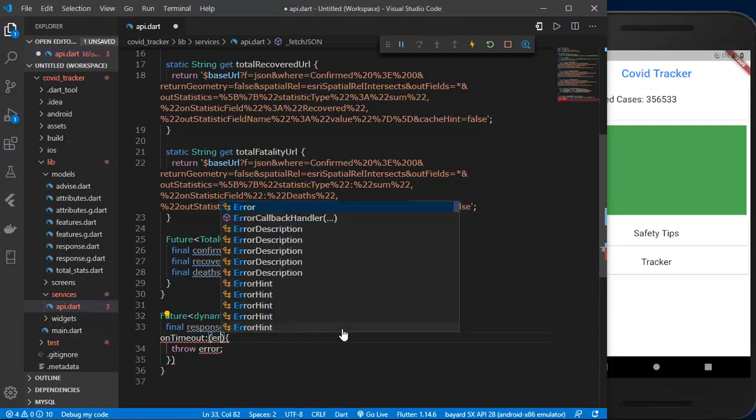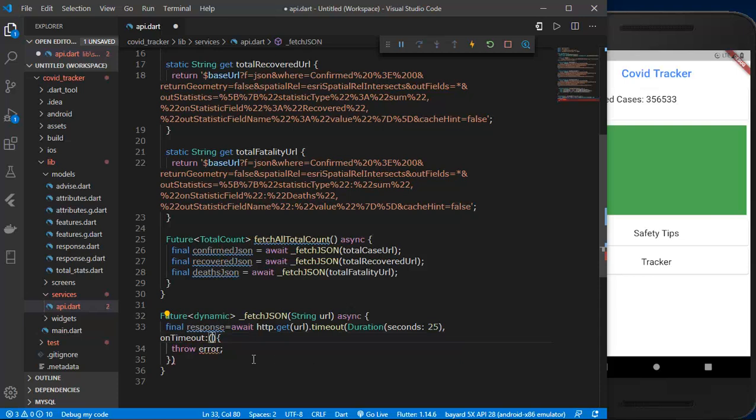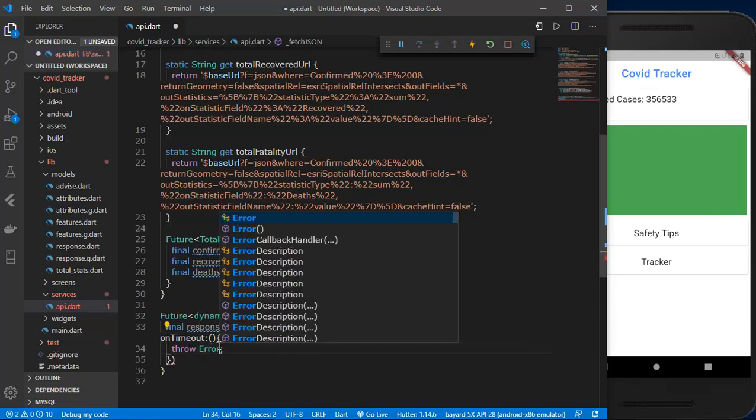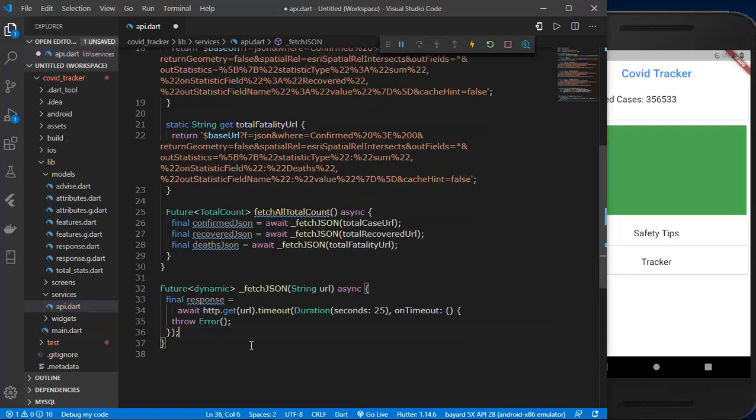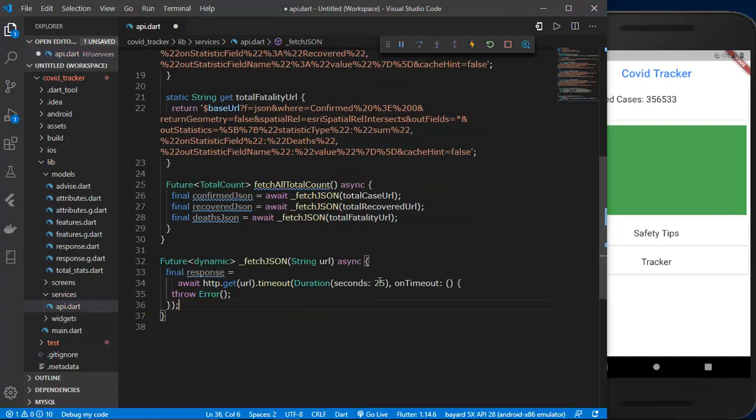So error. So we are going to use the error function. So let's throw an error if it does not get the response within 25 seconds. You can make it shorter, you can make it like 10 seconds, but let's wait for some time, like 25 seconds, and then if it does not get any response, it is going to throw an error, and the error would be, as you all know, a common error like response timeout.